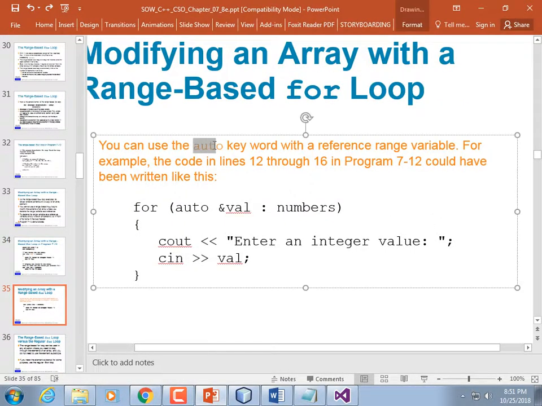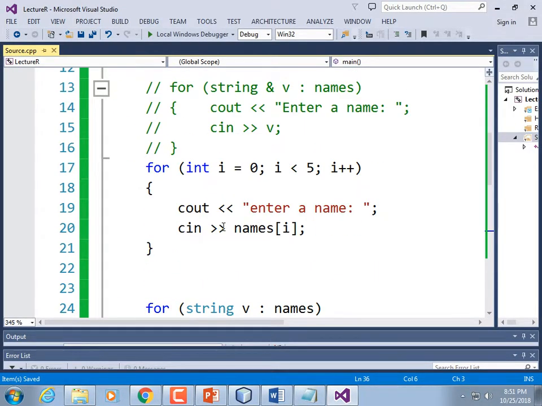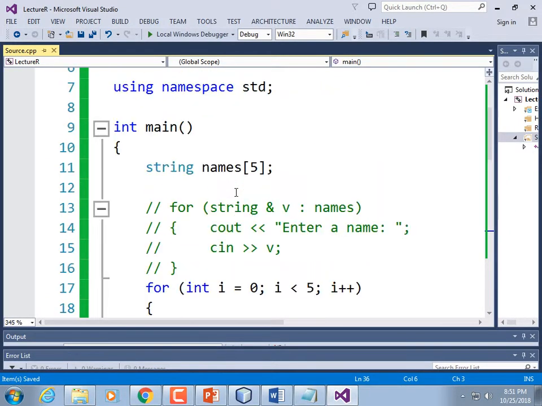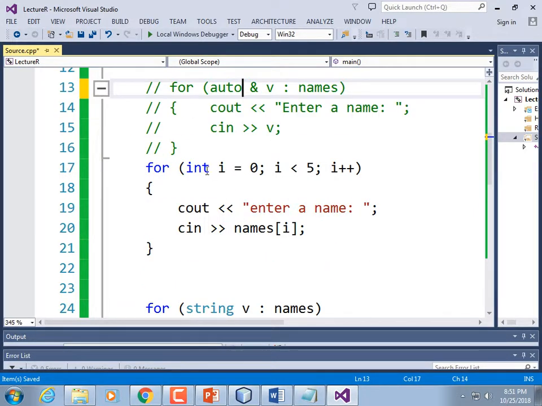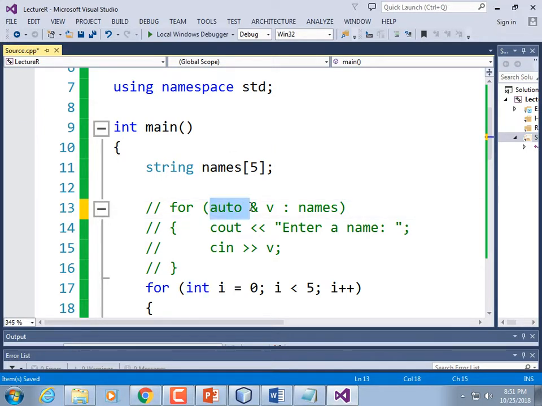If you want, you can use the auto keyword inside the range-based for loop. You don't even have to know what type of array you are stepping through in that case. So I could go back to all of my range-based for loops. I don't have that many of them, but there was one commented out here, and instead of saying string, I could put auto there. And instead of int, I could put auto there.